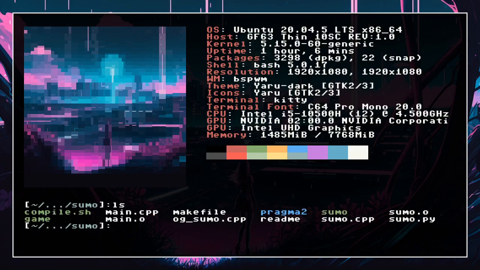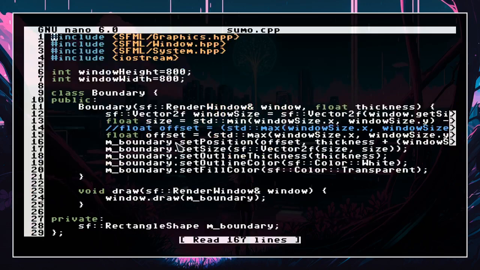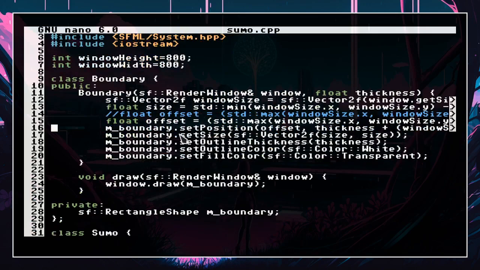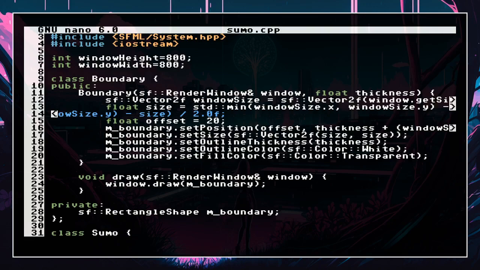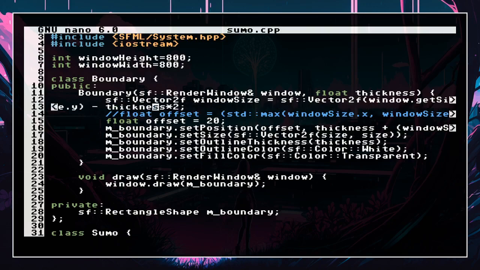So okay, I'm using Nano. Let's open the project I'm working on, which is a two-player game. It's a sumo game, as you can see from the title, if you can read. And I'm just going to change the offset to be a fixed value, instead of all this mess that's confusing. The size of the window, I'm guessing I'm taking the thickness times 2. Why thickness times 2? Why times 2?